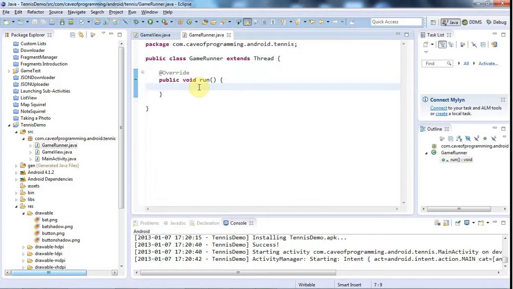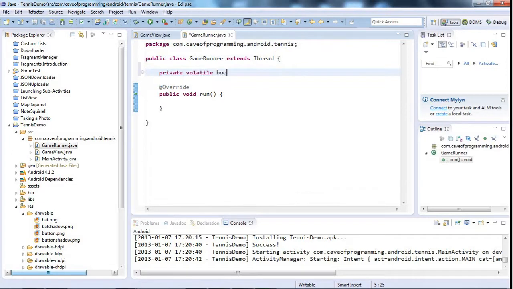Up here, I'm going to have a private volatile boolean called running, and I'm going to set that equal to true. And down here in run we're going to say while running, and we're going to draw stuff and update the game.